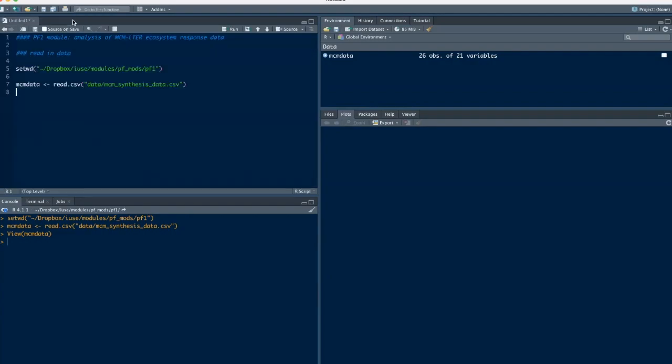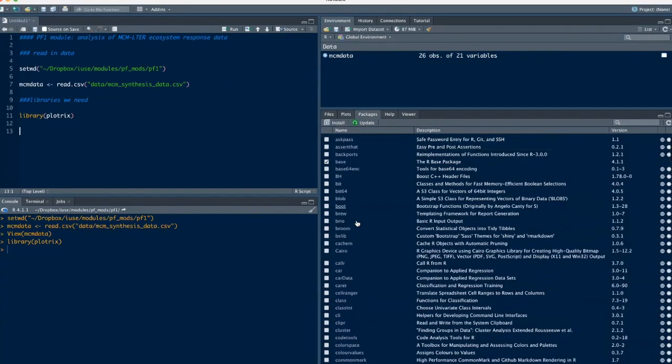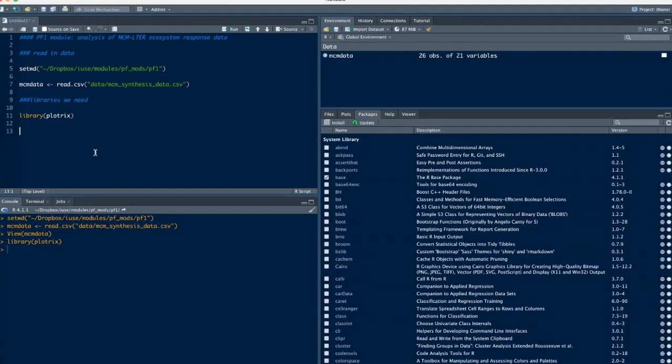All right, so one more thing as we're setting up our data, we'll bring in some libraries we need. We'll need these later, but the library that we'll need is called plotrix. So we'll bring that in. That should install. If you don't have it downloaded, remember you can find it over in the packages window.